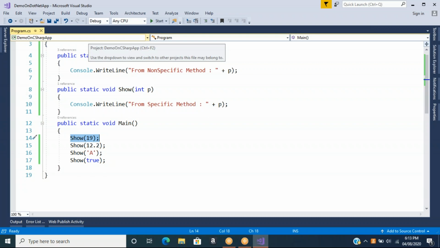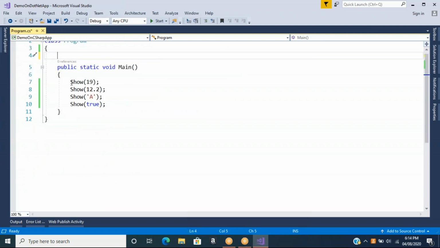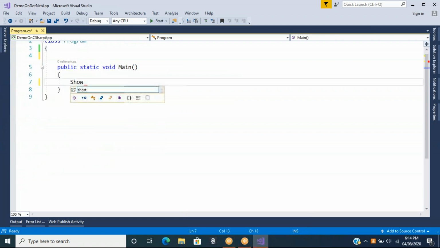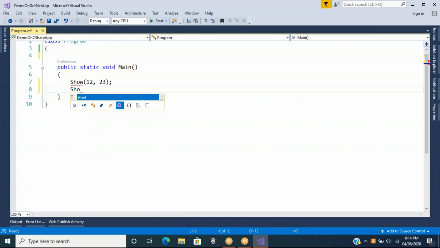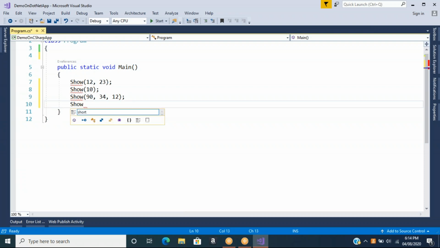Now, exactly the same way, let's go a little further. Now I write like this. Show 1223, two parameters. Show 10, single parameter. Show three parameters. Show 89, 45, 76, 22, four parameters. Order and all doesn't matter. Only how you write is important.